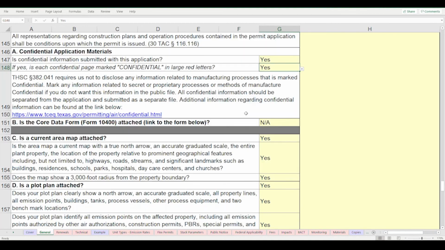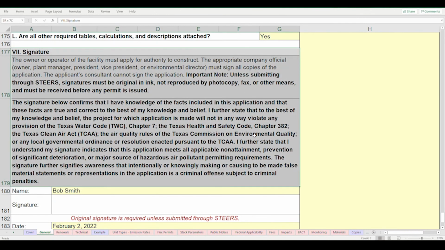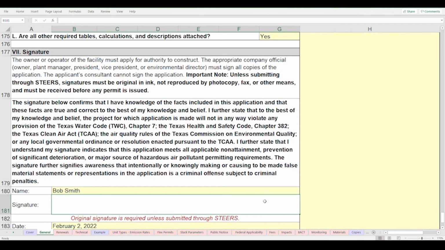The final section is the original signature block. Our example amendment project does not require an original ink signature because the application will be signed and submitted in STEERS. For projects that will be submitted through email, as described on the cover sheet, a signed hard copy of this page must be submitted to APD.